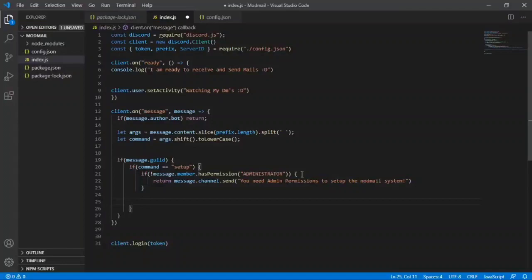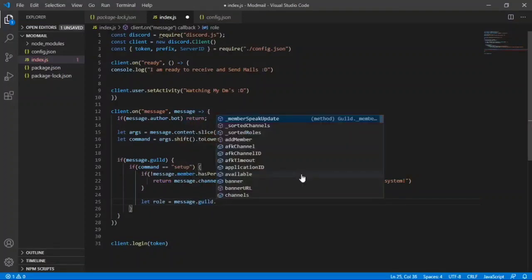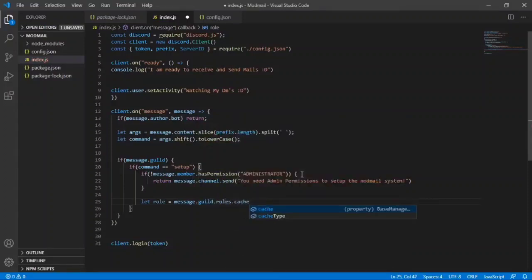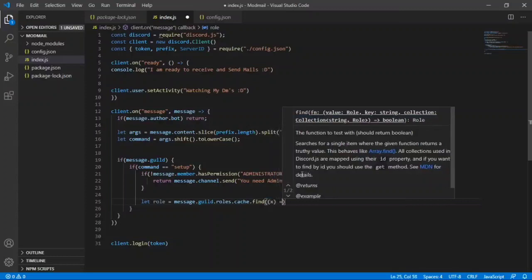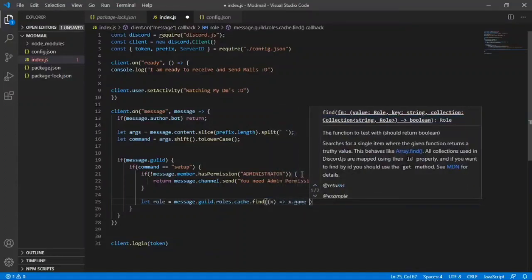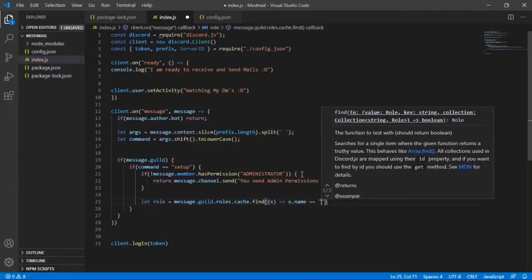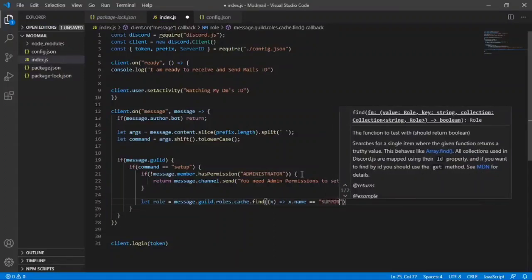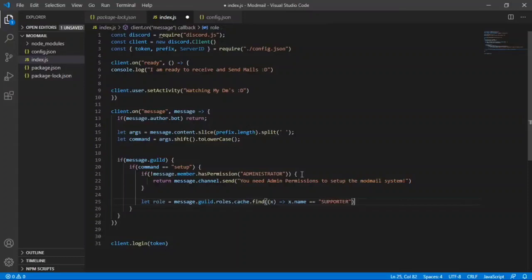After that we're going to define the role. Of course, everyone who is involved in ModMail moderation should have the supporter role, otherwise they won't be able to use this command and reply to the mail messages. So let role equal message.guild.roles.cache.find, r dot name double equals, the name of that role, Supporter with a capital S.